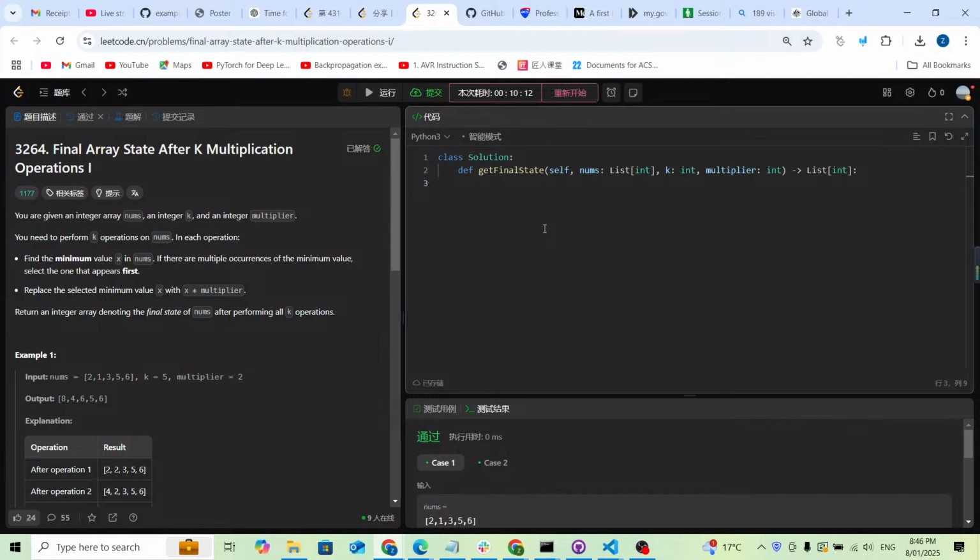Let's continue to solve a Leetcode problem, 3264, Final Array State After K Multiplication Operations 1. For this problem, we are given a nums array, and we are also given an integer k. This k means there are going to be k operations, and we are also given a multiplier.